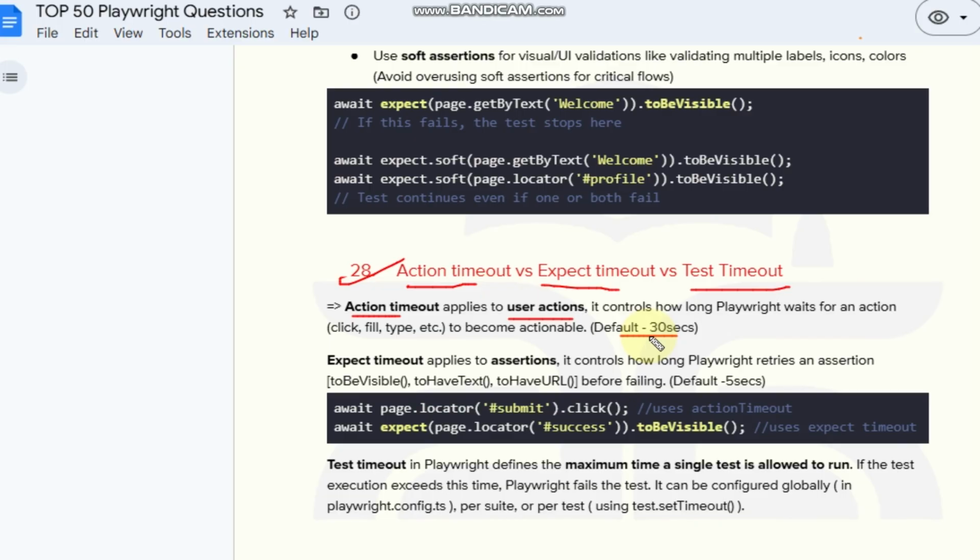So this is the default timeout for auto-wait as well. For the auto-wait mechanism also, the default timeout is 30 seconds that Playwright will wait for an action. Playwright will wait for the element to be visible, stable, and enabled before performing any kind of action. So action timeout applies in those cases, and the default is 30 seconds.